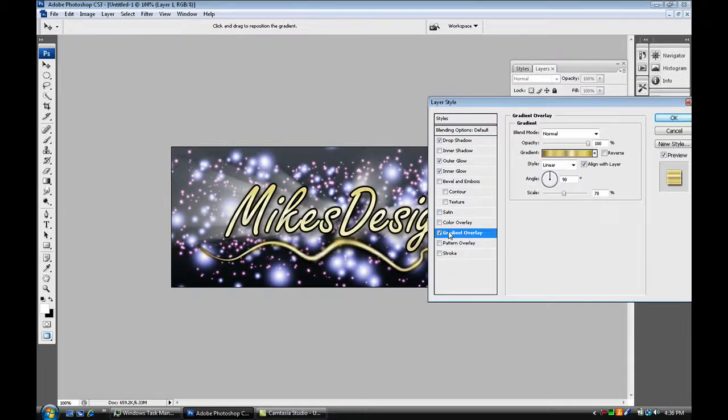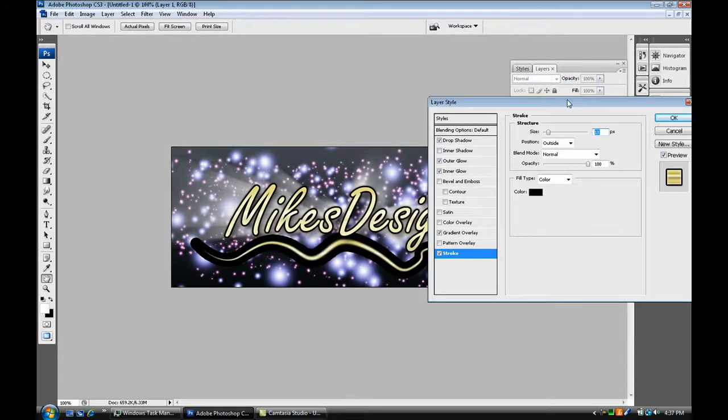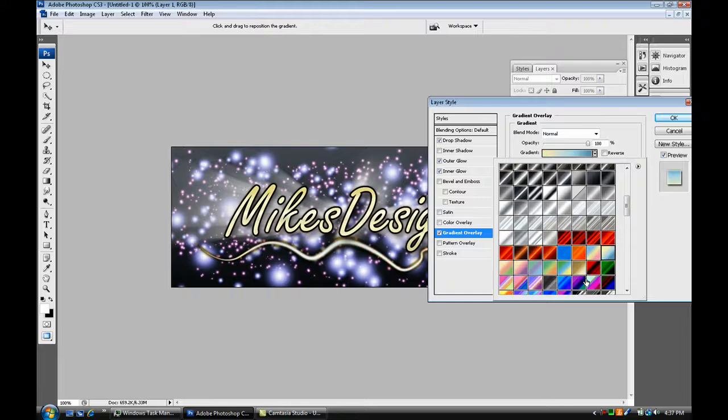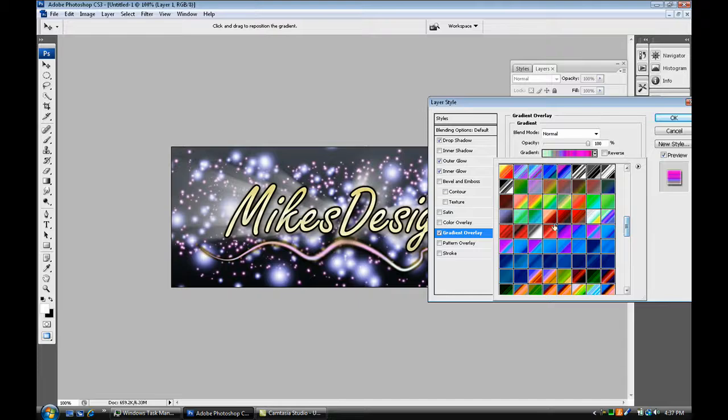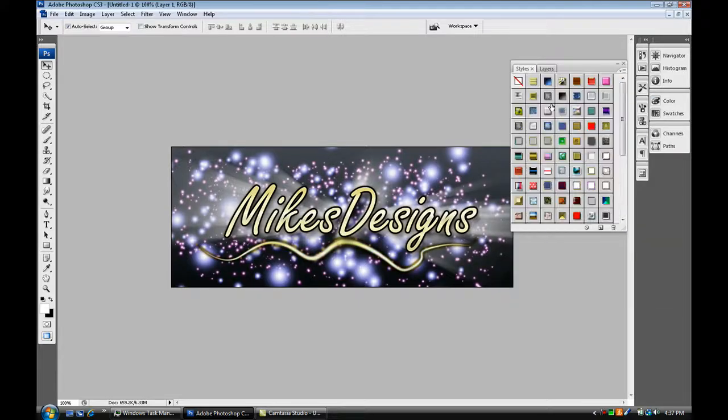Just double click, go into the gradient. If you want, you can give it a gradient. You can change the outer glow if you want, or something like that. Give it a stroke. I doubt I'm going to give this a stroke. It's probably not going to look too well. But you can, you know, it's optional. But like I said, you can change the gradient to whatever, you know, suits your creation. So maybe this hot pink type thing would be pretty cool. Anyways, I'm just going to select that once again.